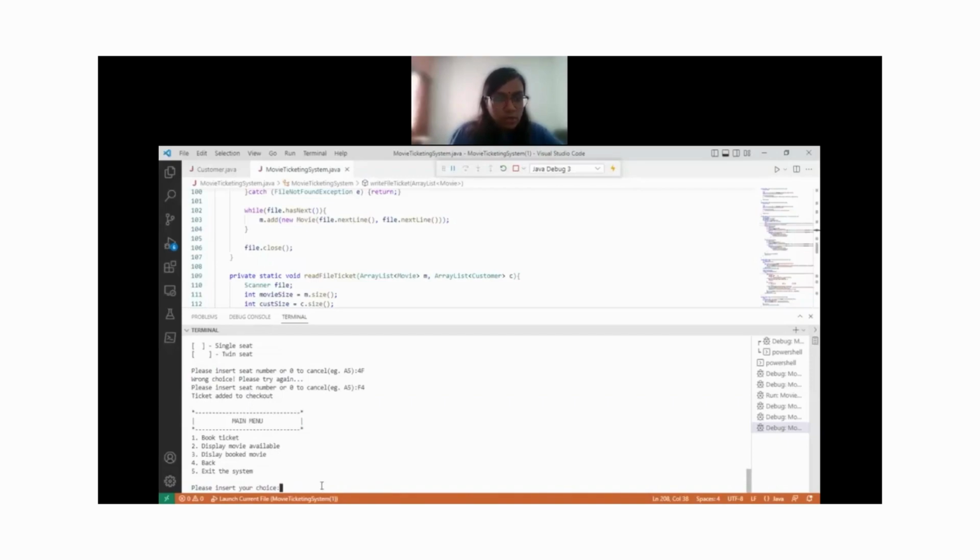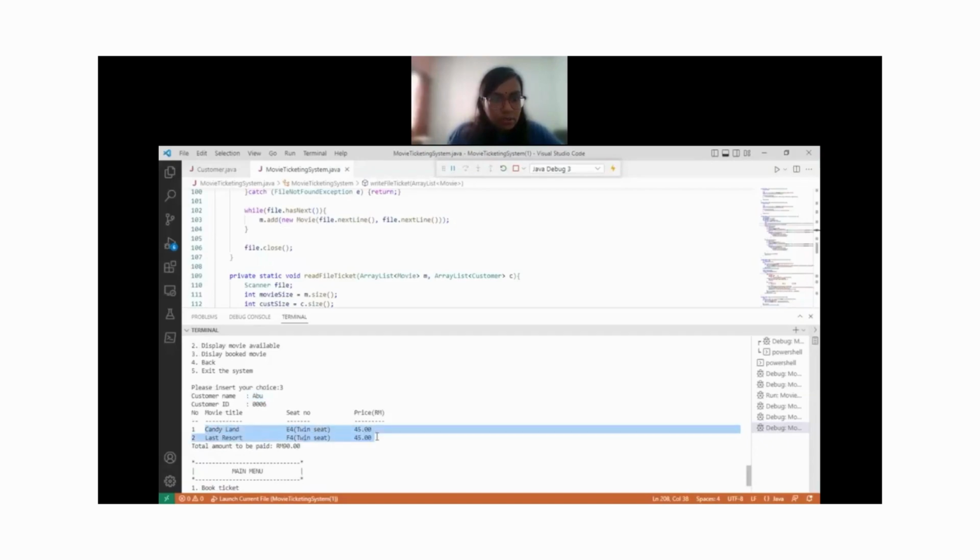So we are able to check which movie we added. So enter 3. From Abu's customer account, he has added two tickets for different movies, so it will also show the total price.